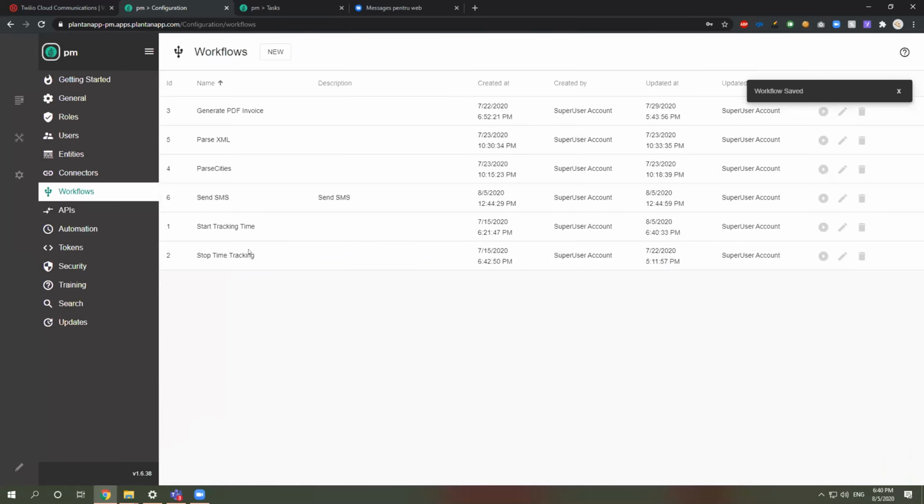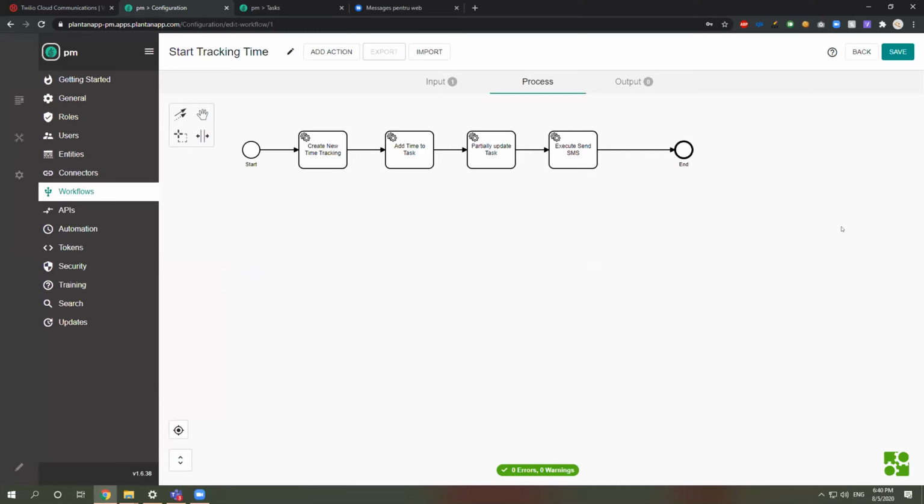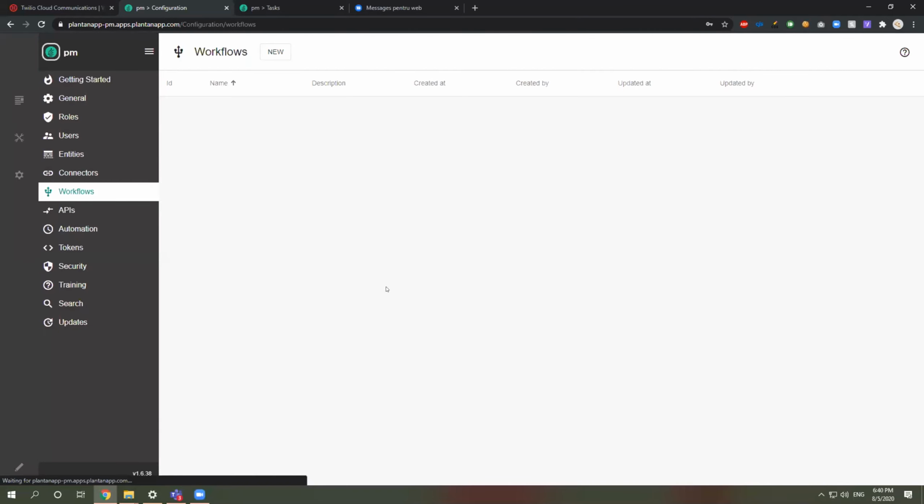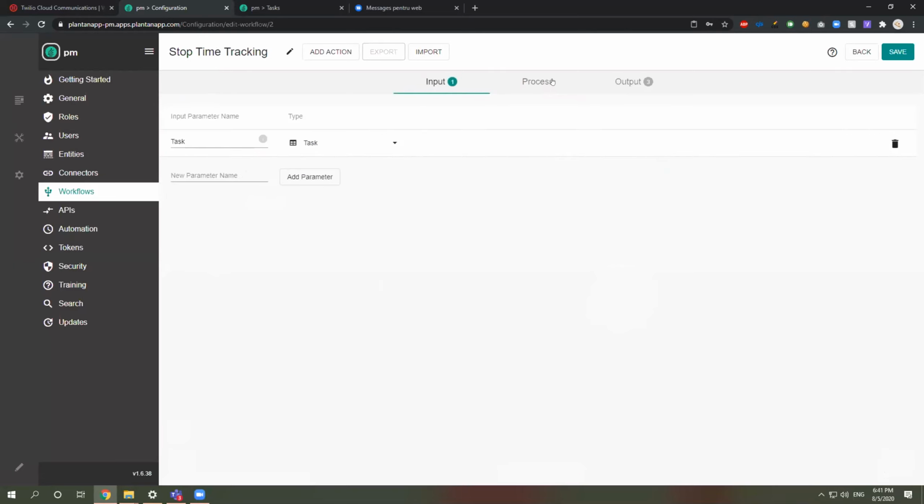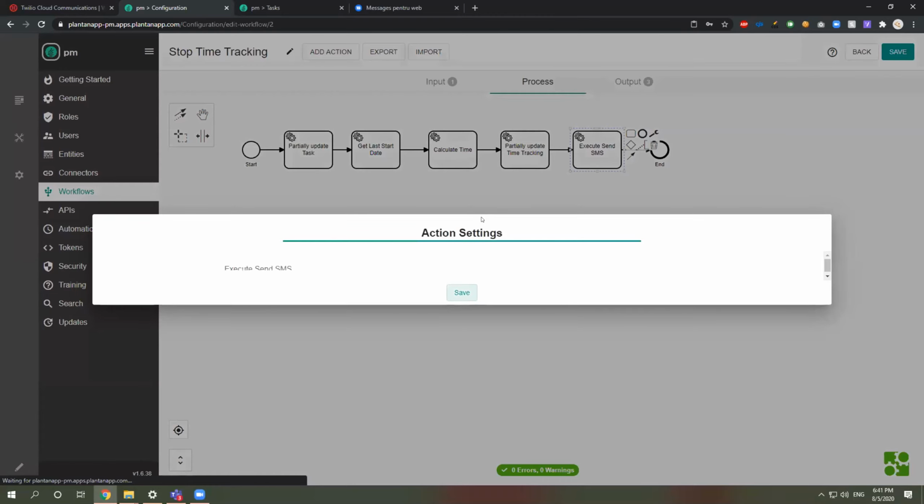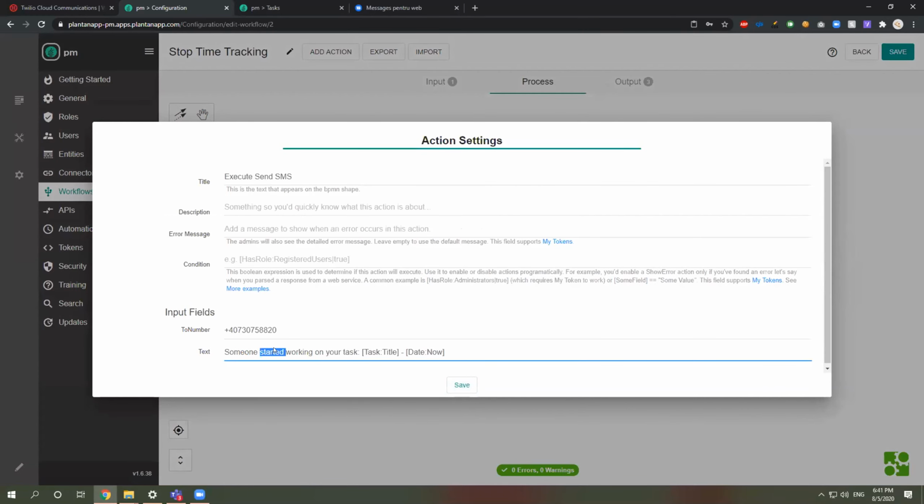Okay, and I would like to go to the stop time tracking and do basically the same thing. Instead of recreating the send SMS execution, I'm going to export the action that I already have. And I'm going to go back to the stop time tracking and import the one that I already have. This one is going to receive a task as well. And the only thing that I need to do right now is change the text to someone stopped.